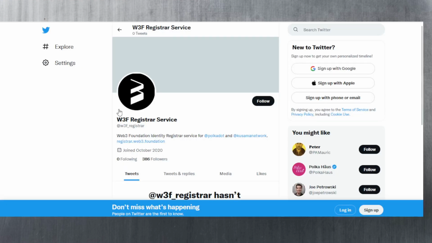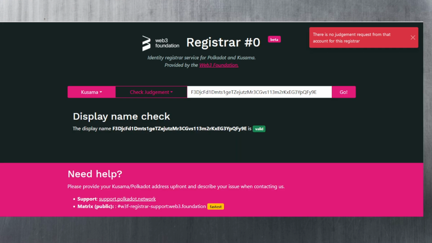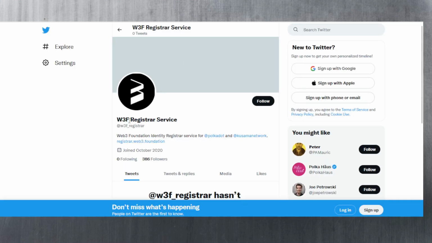So what it would actually tell you for Twitter to verify it is to send your private passphrase, because there is a secret phrase here, which is like a passphrase, which basically links to your identity. So you would copy that and you would DM the W3F registrar, so the Web3 Foundation registrar. If you follow them, you can DM them, okay? And so you DM them that specific passphrase, and once you do that, then they will basically validate it for you. So that's how it works.